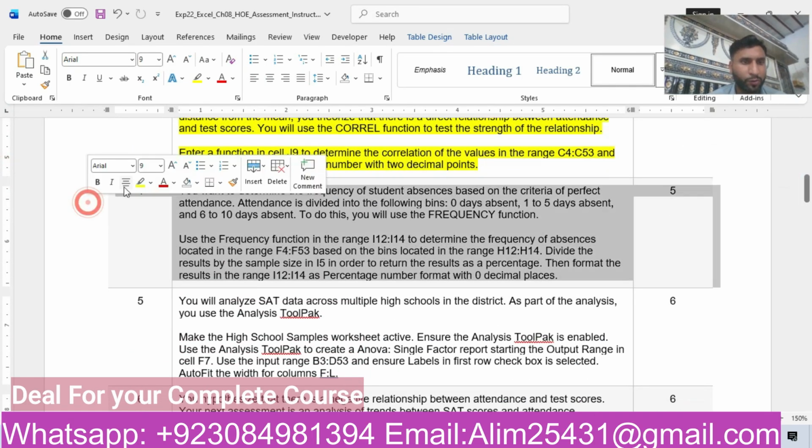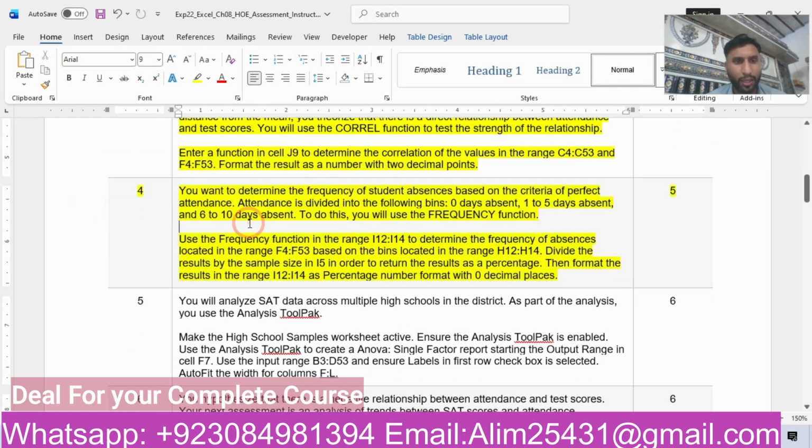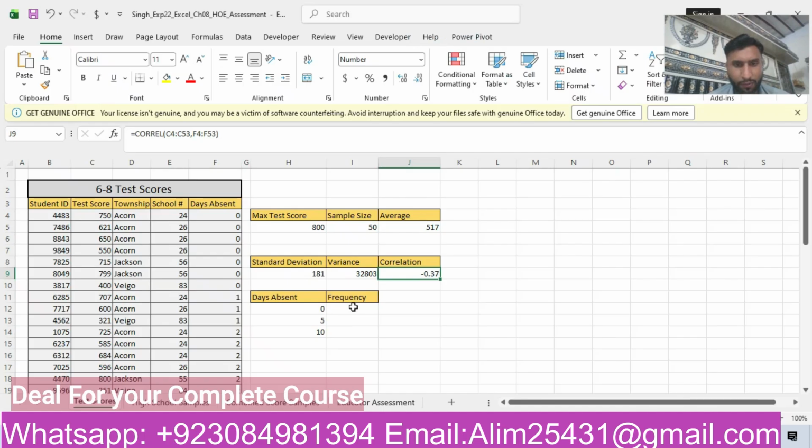In our step number 4, what next do you want to do? You want to determine the frequency of student absences based on the criteria of perfect attendance. Attendance is divided into the following bins: 0 absent, 1 to 5 days absent, and 6 to 10 days absent. To do this, you will use the frequency function in the range I12 to I14. So we will use cells I12 to I14.